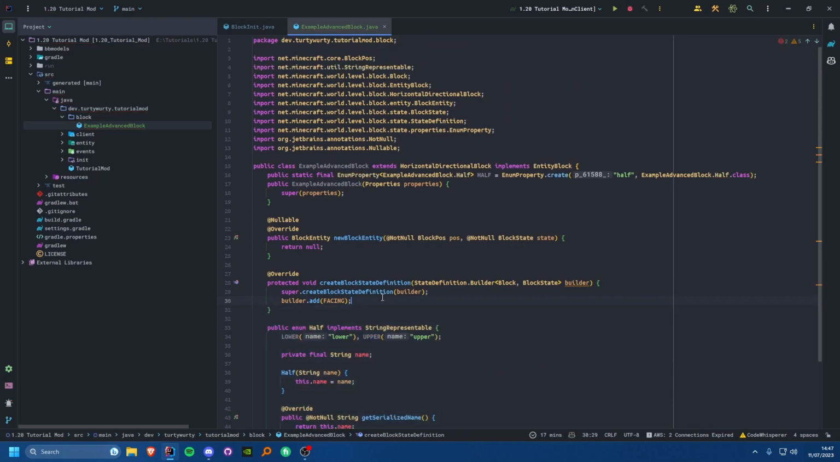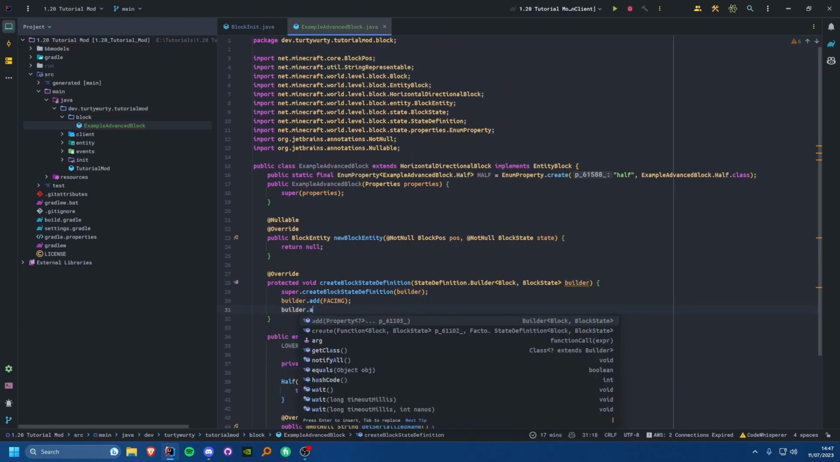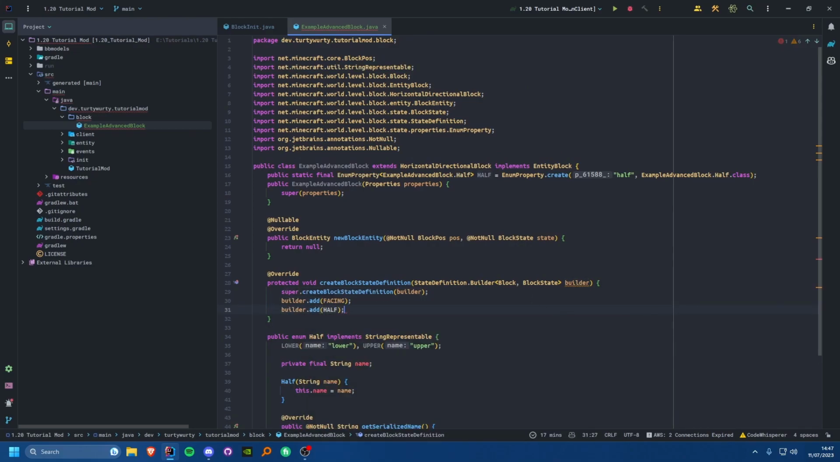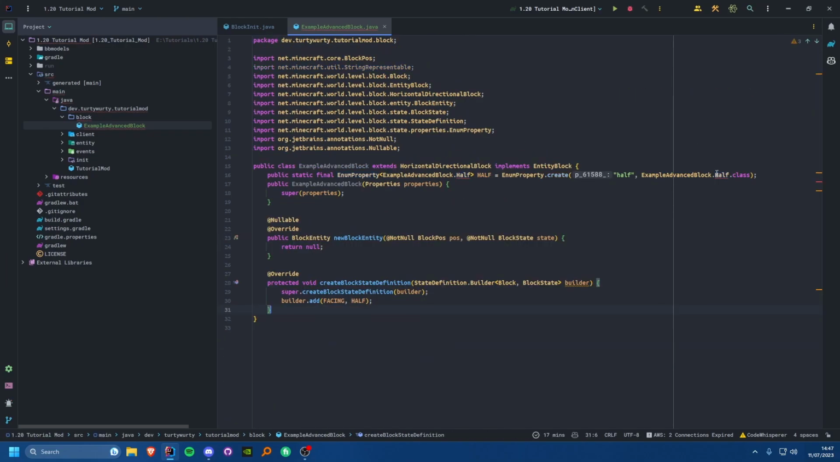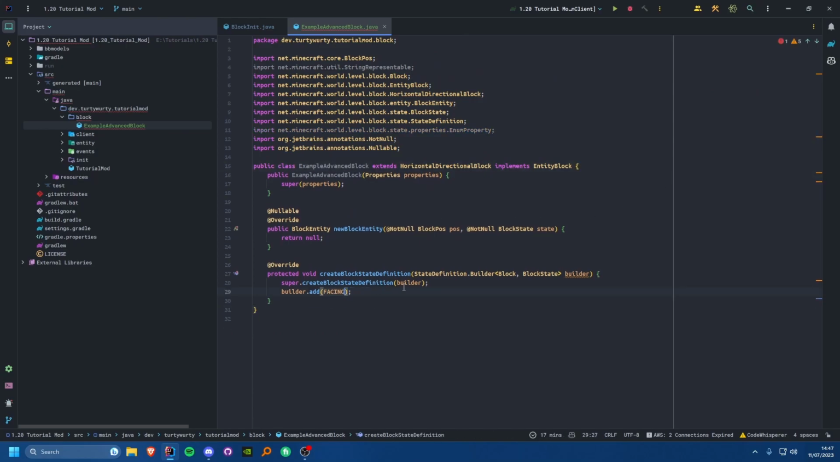Oh, and obviously make sure you would add it to your builder as well. So you do builder.add half. And actually you can do that in a one-liner. And yeah, boom, that would work. But I'm going to remove that. I'm not too worried about having any kind of other properties here other than just your direction property.